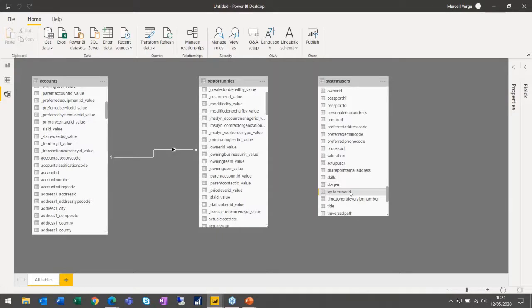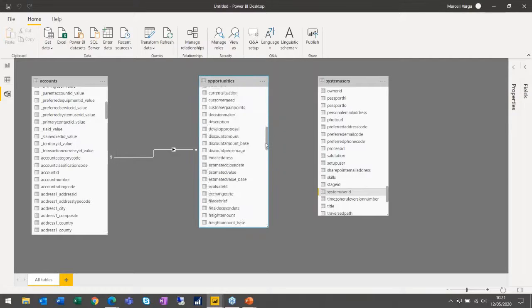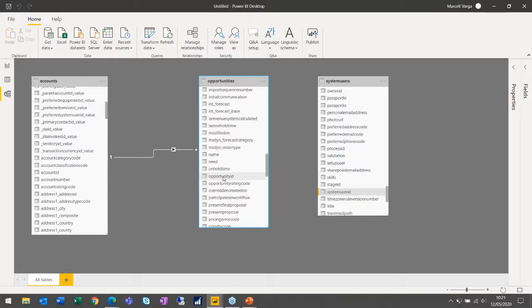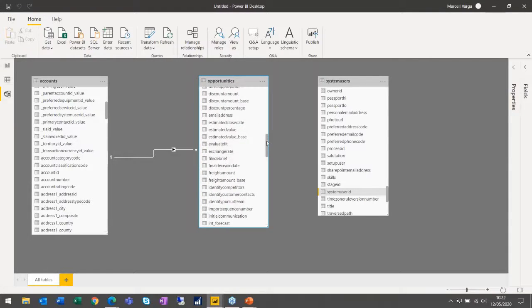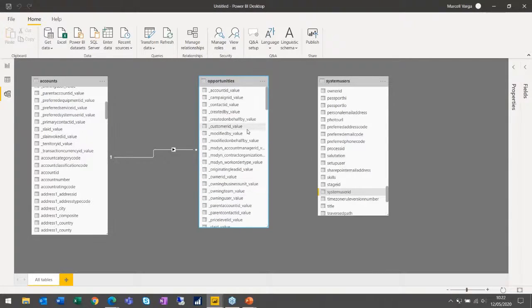Every table in Dynamics has an ID. If I go into an opportunity and go down here, I know there is an opportunity ID. If I go into account, I know there is an account ID. That is the unique identifier of a record, so you would need to use that to link two tables together. So here, I'm going to link the system user ID to the owner ID.